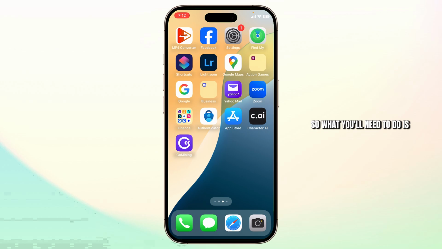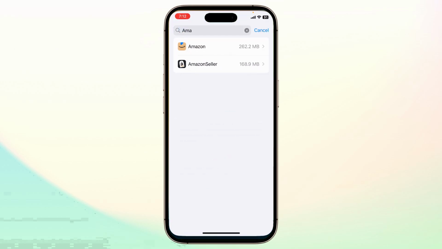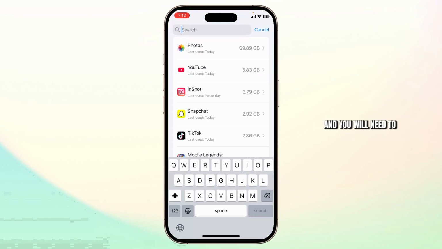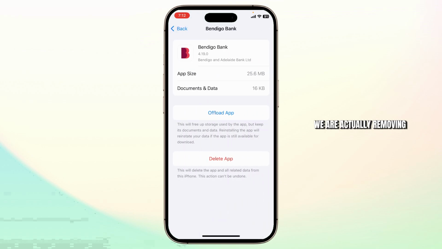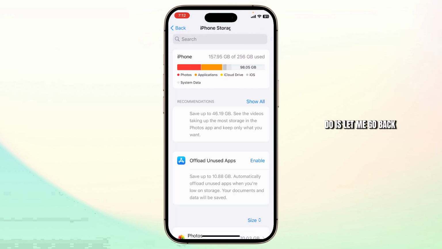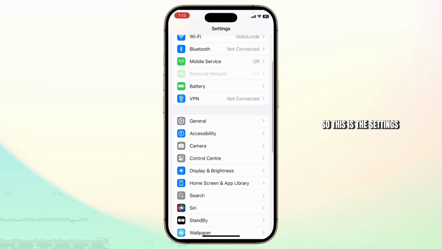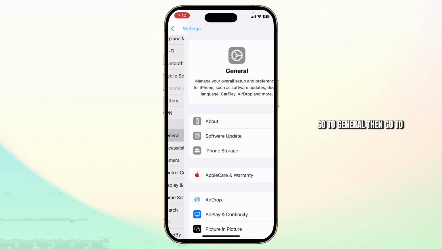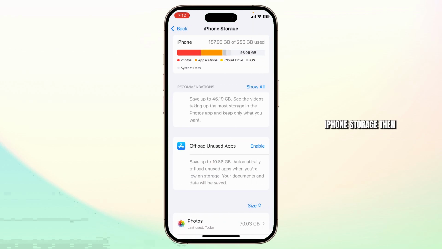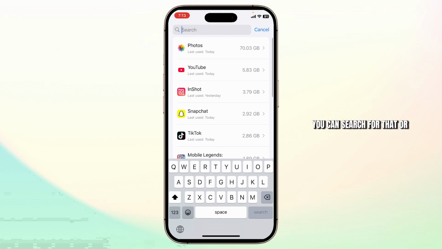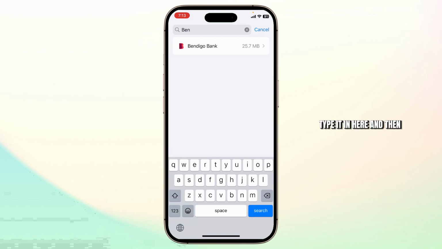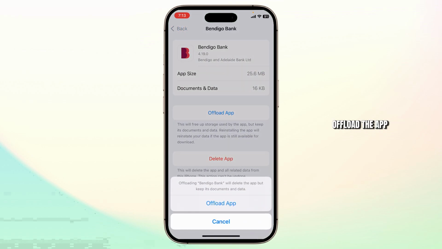So what you'll need to do is go to your settings and search for Bendigo. What we're doing here is actually removing the cache of the app. To get to this page, let me go back. So this is the settings. Go to General, then go to iPhone Storage, then search for Bendigo. It should be somewhere around here. You can search for that, or you can simply type it in here and then offload the app.